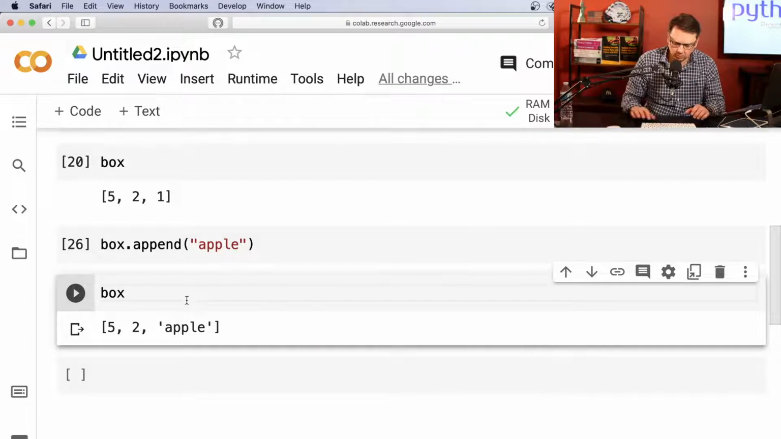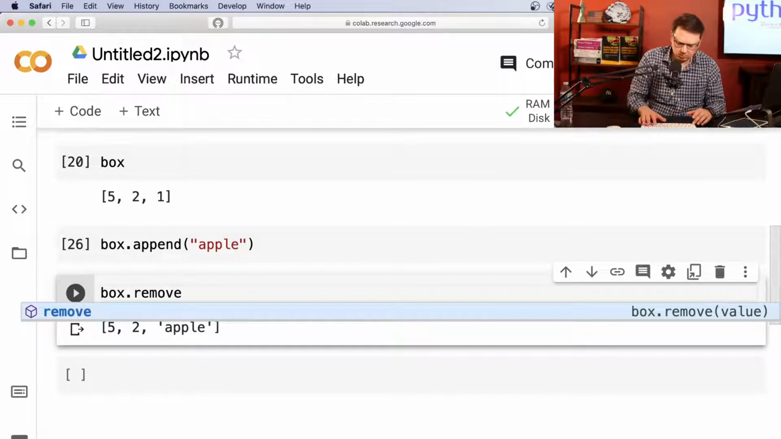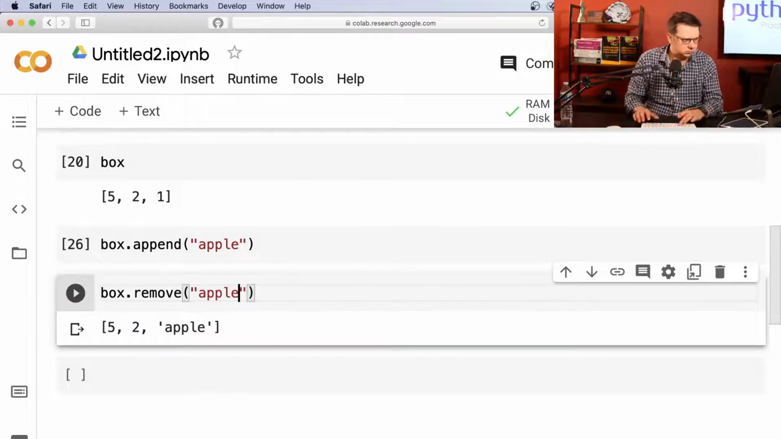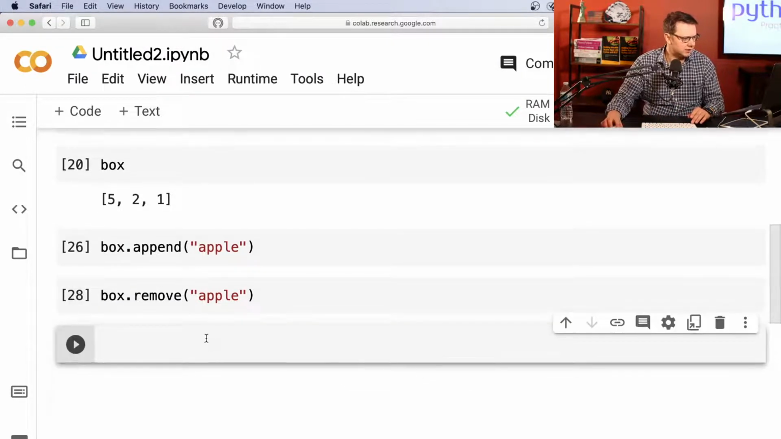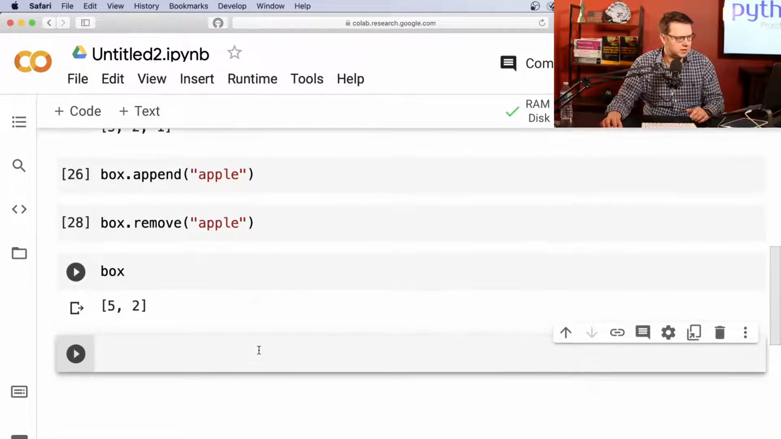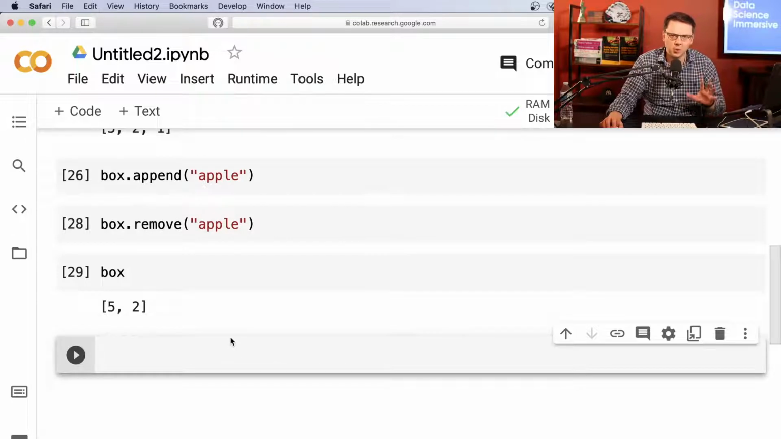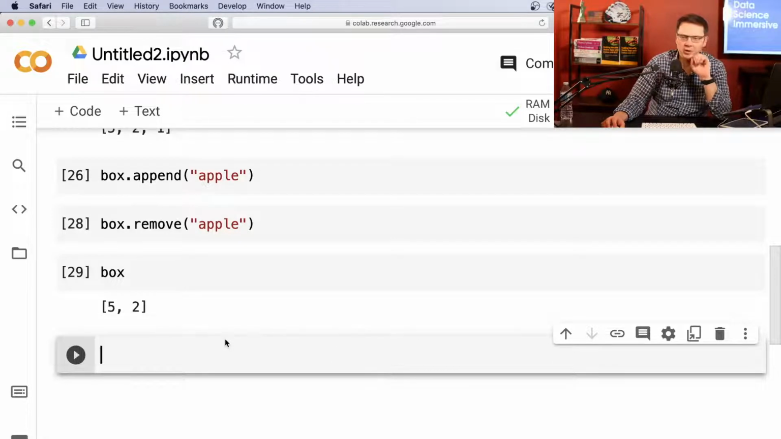So what we should do, we should remove apple. Yeah, all right. So now let's run it again, box. All right, so you see it's removed. So you should always keep the same elements, the same data types within a list. All right, cool.